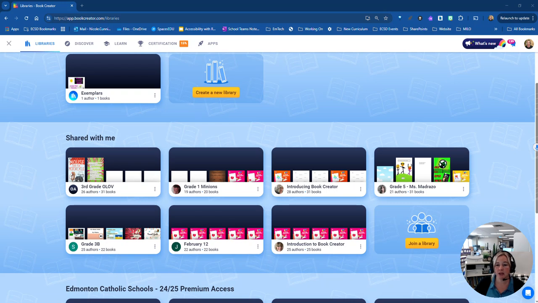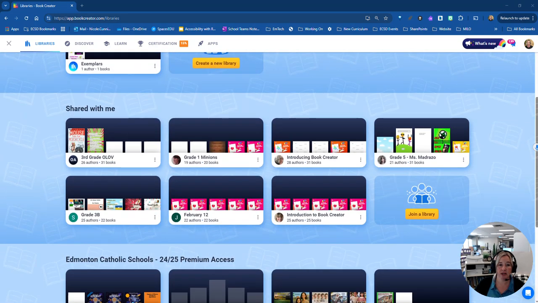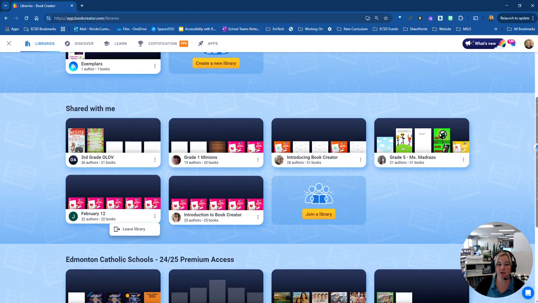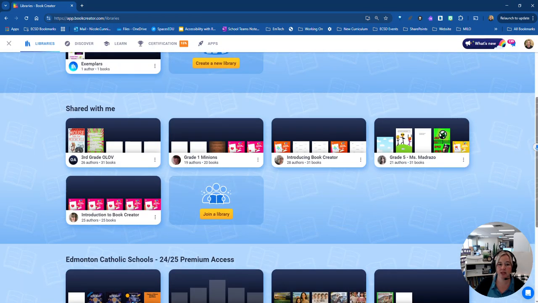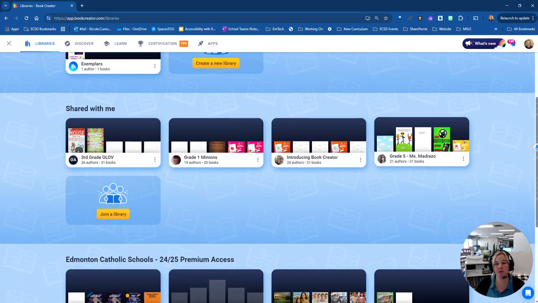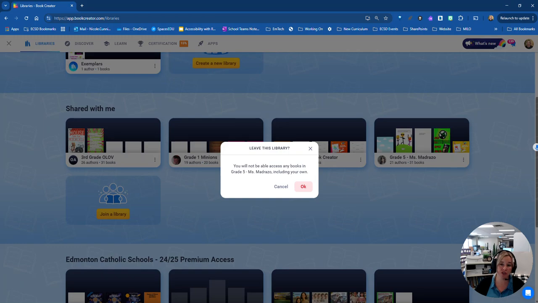Now, there's also one other piece too, that if you were in a shared library space with people, you can see as you scroll down here, shared with me. If you want to leave this library, you simply come in here and click on the three dots and you leave the library. So this is another piece that you can also clean up so that you no longer have access to, and it just kind of cleans up your platform so that it is easier to start the new year.